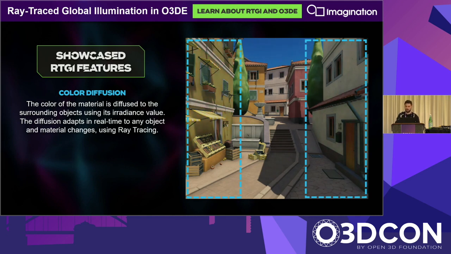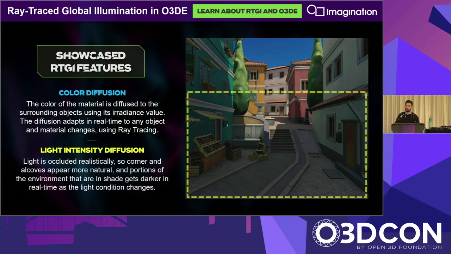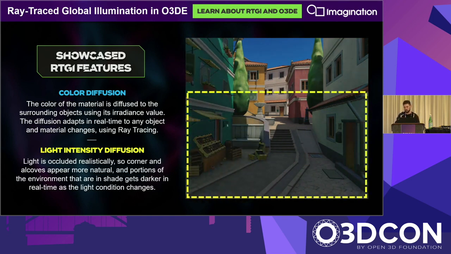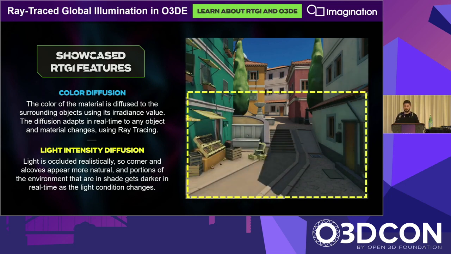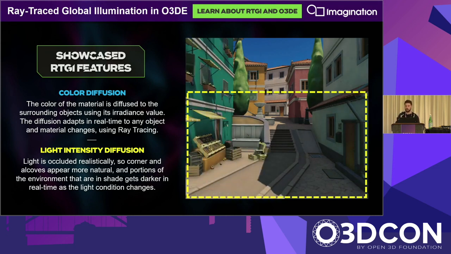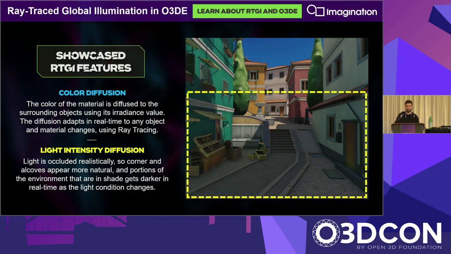On top of that, it helps the local light condition to appear more natural depending on how much light is bouncing around from the surrounding objects. So as you will see in the video, the light is bouncing on the building on the left, but where the cloud is passing by and it's preventing the light to bounce on this building, also the rest of the environment is getting darker in real time.